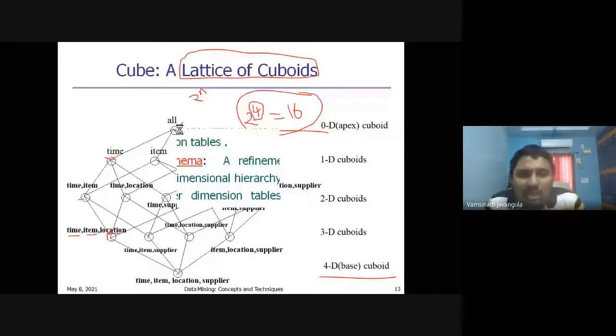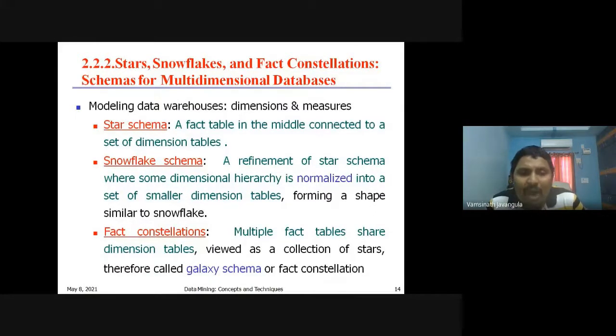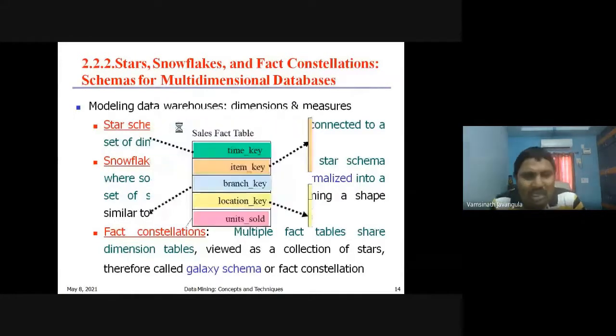So basically, the multi-dimensional data model is represented by using different kinds of schemas. Schema means representation models. So basically for representing or modeling a data warehouse, whatever dimensions and measures you are having, our data warehouse can be represented by using three types of models. They are star schema, snowflake schema, and fact constellation. Let us see what is meant by star schema.